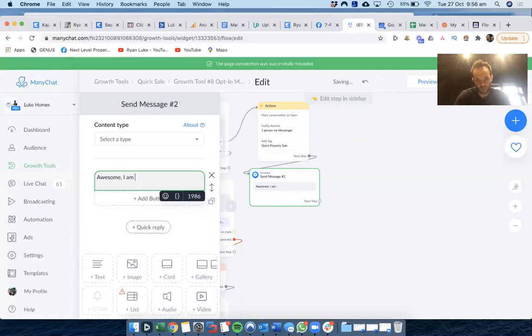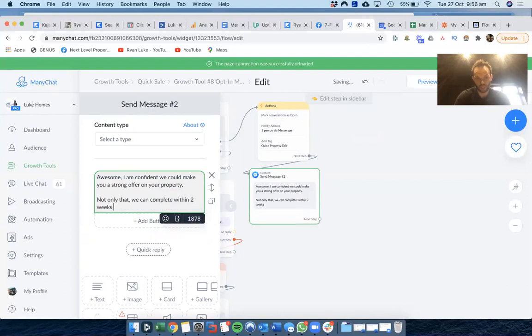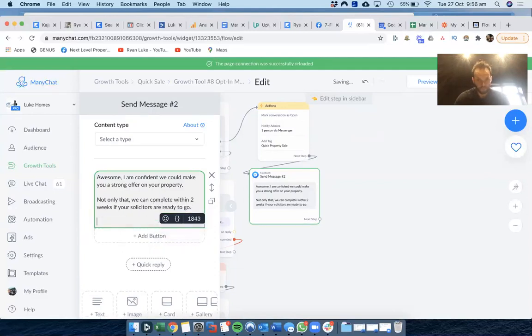Awesome. Confident we could make you a strong offer on your property. Not only that, we can complete within 2 weeks if your solicitors are ready to go. Are you ready to go? Question mark.